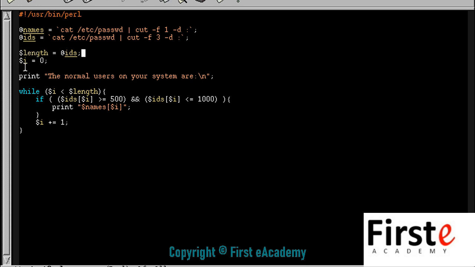Then we use $i, starting at 0, and it's going to serve as a counter, or help us index the elements of the two arrays. So that's the preliminaries for this particular program. Then we just issue this print statement. We say the normal users on your system are, and then put in a newline character, and then we're going to execute this while loop to actually print out all the names of the normal users on the system.